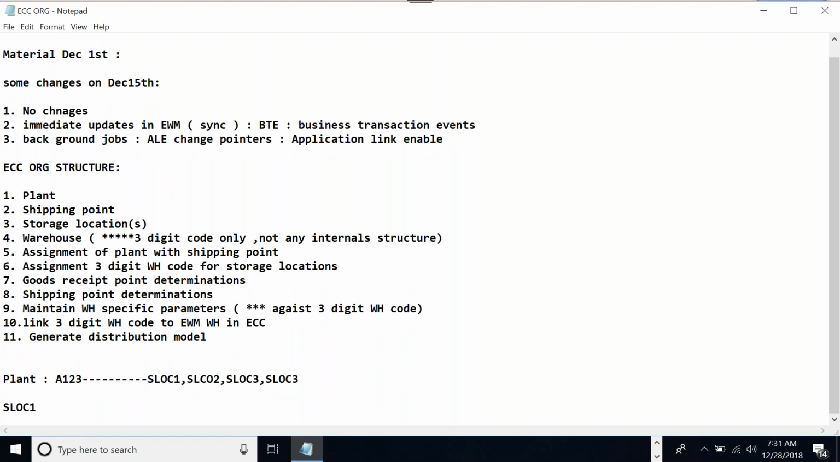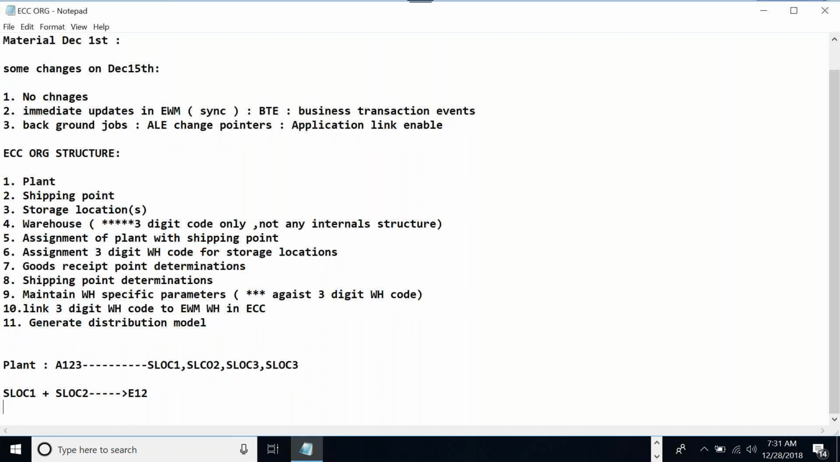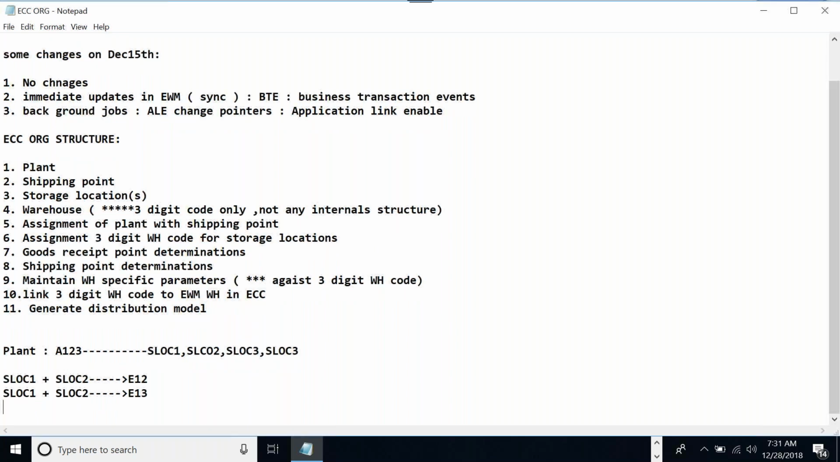SLOC1 plus SLOC2 connected to one warehouse 123, assume that E12, the ECC warehouse number. SLC1 plus SLC2, E13. Okay, two warehouses are there.